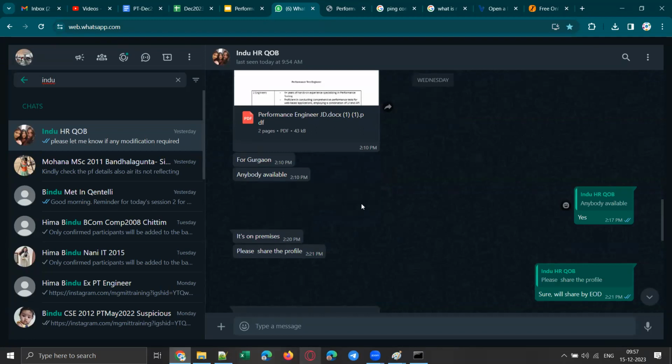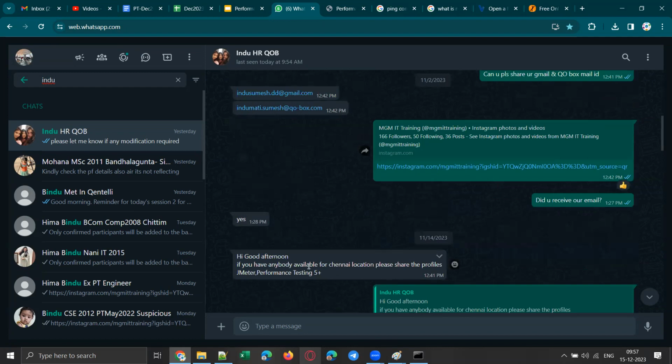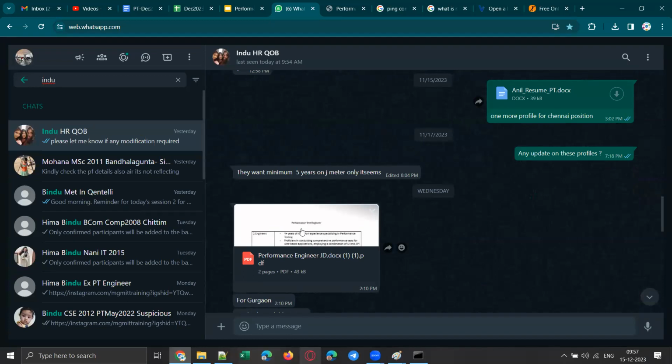Okay. Yeah. And in Chennai also we have one position. Let me show you that. See if you have anybody available for the Chennai location, but they should be strong on JMeter, and they are looking for 5+ years. We got this last month. This is the last month's requirement, but right now the latest requirement is this one.